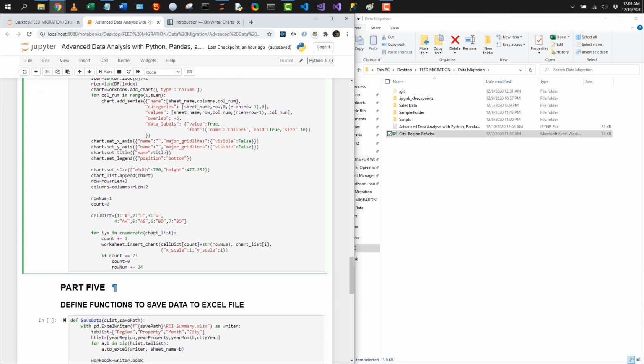So for each item in the chart list that we have, we're going to increment this count by 1, and then call the worksheet.insertChart function, and we're inserting the chart at this cell dictionary at the count. Currently it's 1, so that returns A, and then you add that to the row number, which is 1, so that it adds the first chart to A1, and the chart that you're adding is what's in the chart list at the current index, and then the scale is just 1 by 1. If you increase this number, it would increase the chart size. If you decrease it, it decreases the chart size.